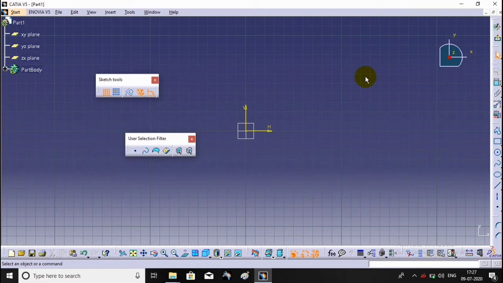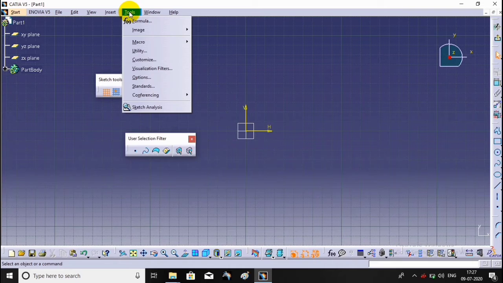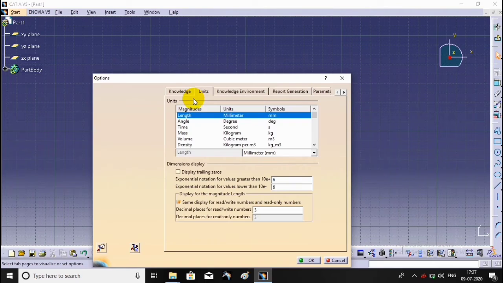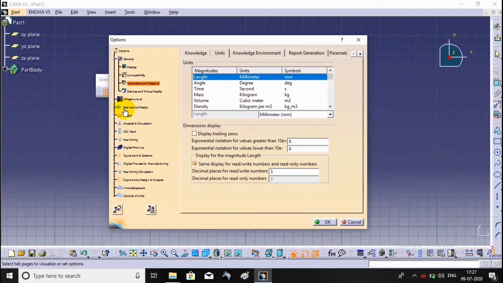Now we will see the general settings. Okay, first of all, select Tools. The Tools option is available in the menu bar here. Just click on it, then after that, select Options. Here, the Parameter and Measure option is available in General. Okay, just click on it, and here Units.